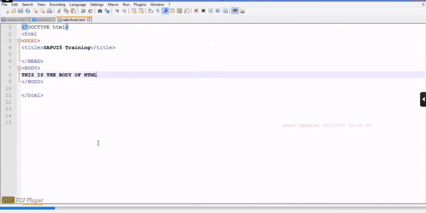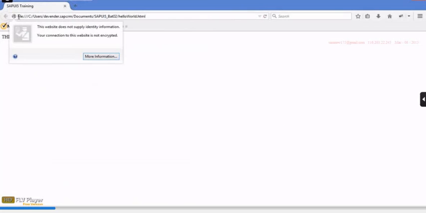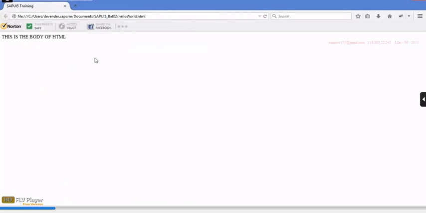Right. So I can go back to the application and refresh it so that it reads from the local file, and yeah, we can see the changes. So my dear friends, SAP UI5 training. I can see the changes immediately here once I refresh it.